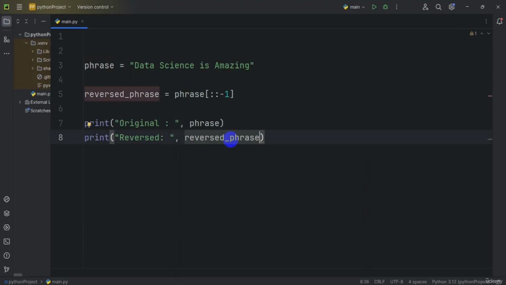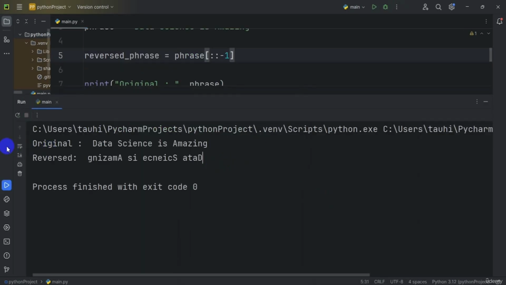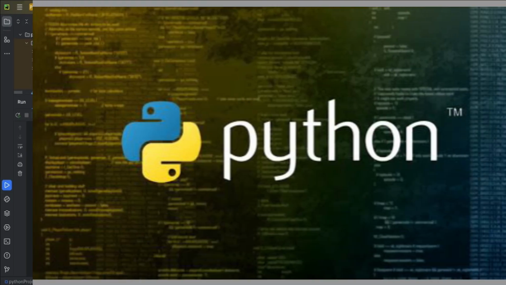So now saving this code, and then let me run this code. Okay, so here in the output is the original data, the data science is amazing, and here the reverse shows the output. Okay, so I hope you understand this session. So thank you for watching.